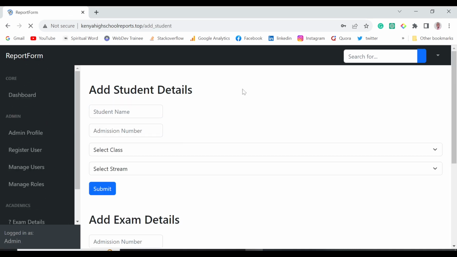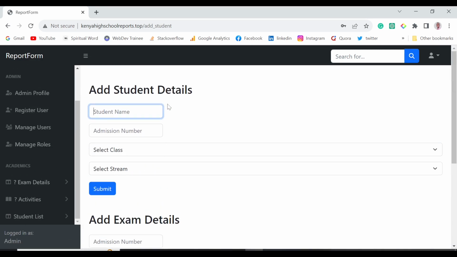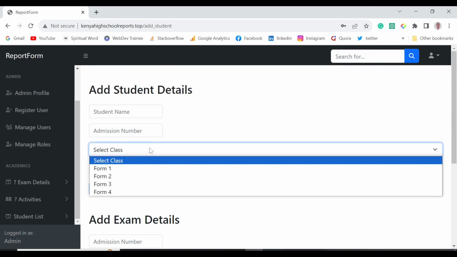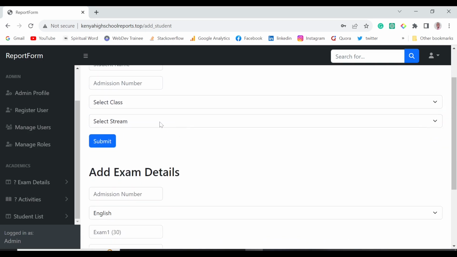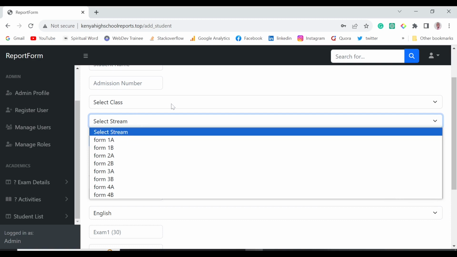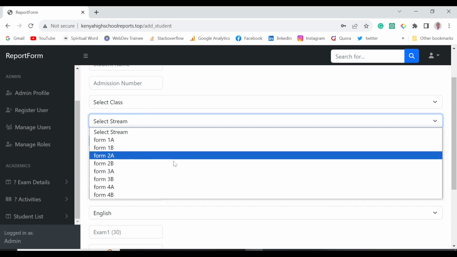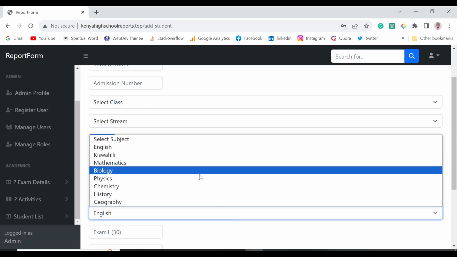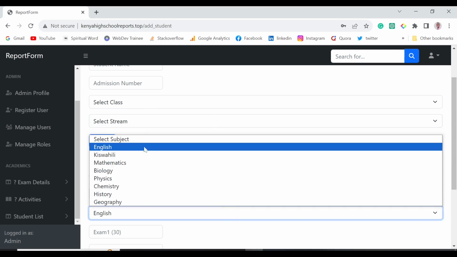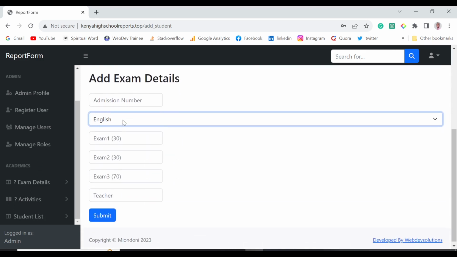You can also add a student here. Actually, now this is the main part. You can add a student, admission number, select the class it is in, the stream it belongs to. Let's say it's Form 1, then Form 1B or Form 1A, or Form 2, Form 2A and B, and so forth. Now next, you can also select a subject for that particular student as you're adding. So you can do that.